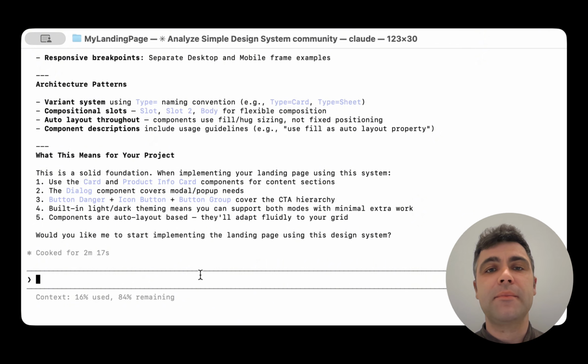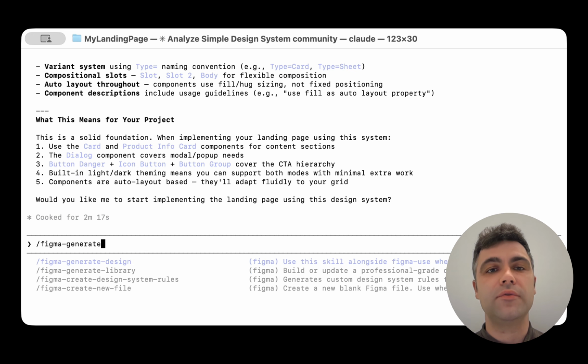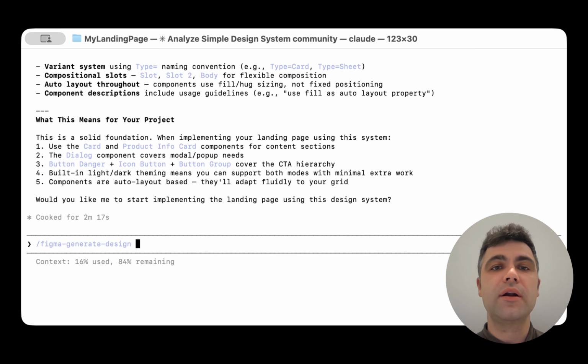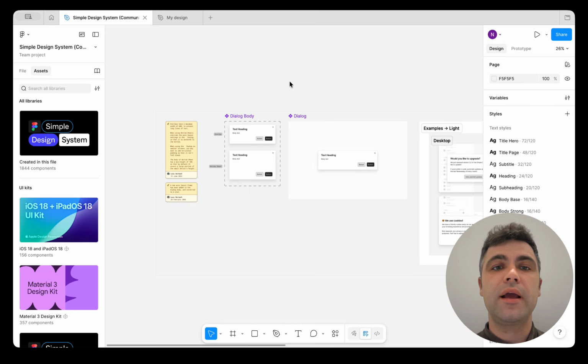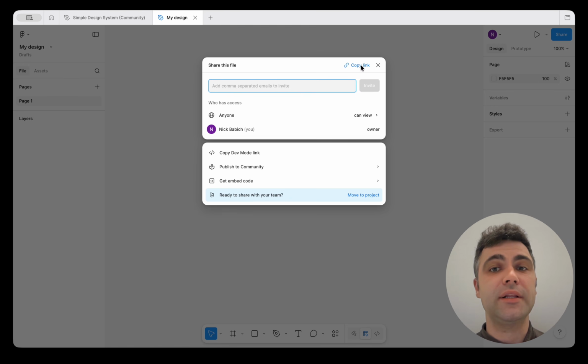Once the analysis is completed, it's a moment when we can ask Claude Code to generate UI design for us. I will start by typing prompt. Call Figma Generate Design skill. This skill will be used for Claude Code to generate a design and send it to the Figma file. Next, I will explain what I want to build, a landing page for a SaaS service called Roxy, and paste a link to the Figma file where I want to see the generated output.